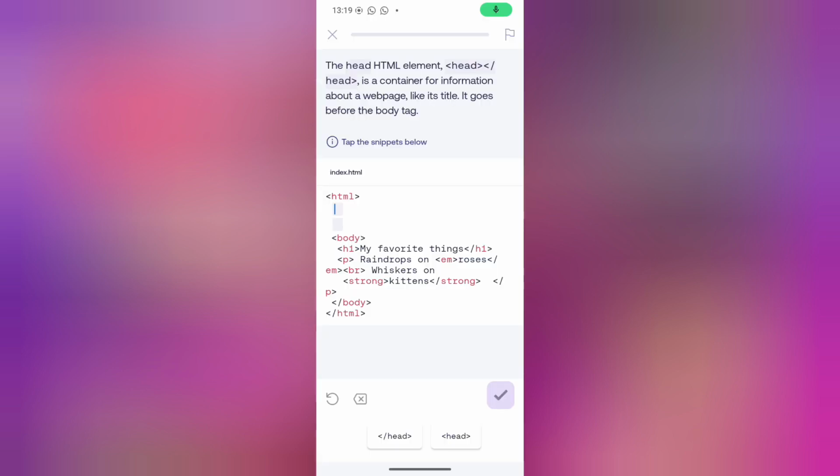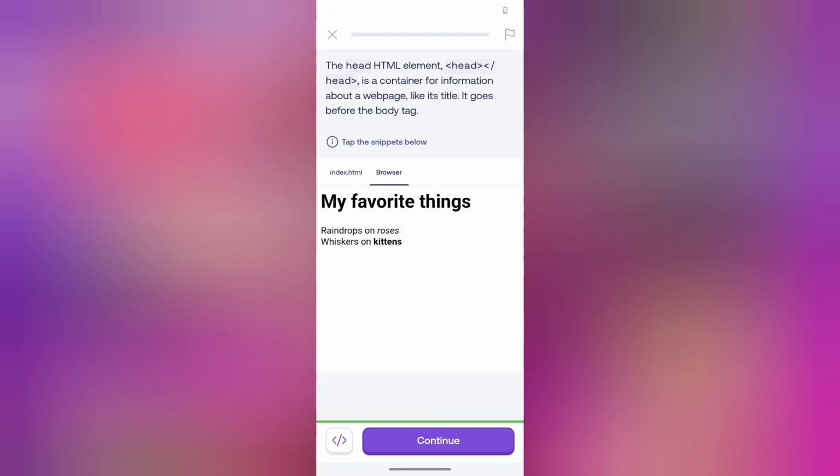The head HTML element is a container for information about a web page, like its title. It goes before the body. So after the HTML tag, you will now have the head tag before the body. It's used for writing titles. So this is the opening and closing tag. You already know how to do these ones.